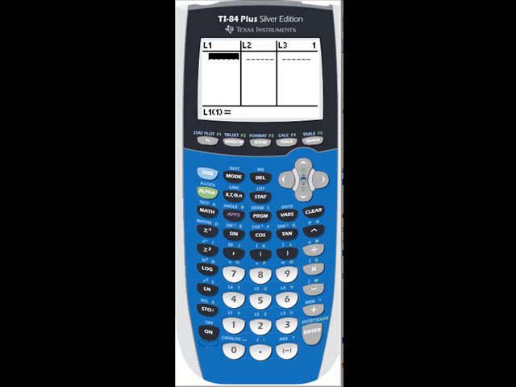Now, you could start with 0 and enter, and 10 and enter, and so forth, but that's going to take you a little bit of time. It's going to be a lot faster if we just go straight to asking the calculator to generate a sequence of numbers for us.